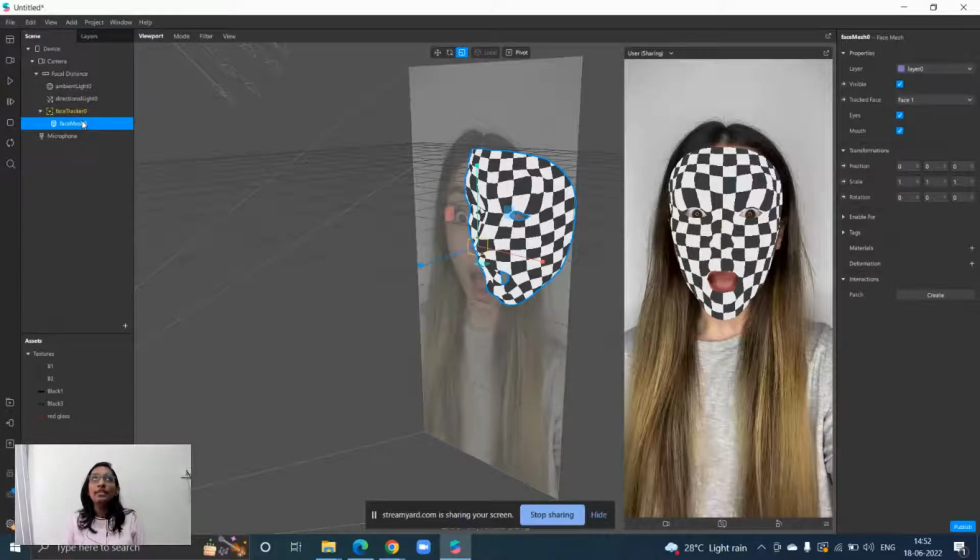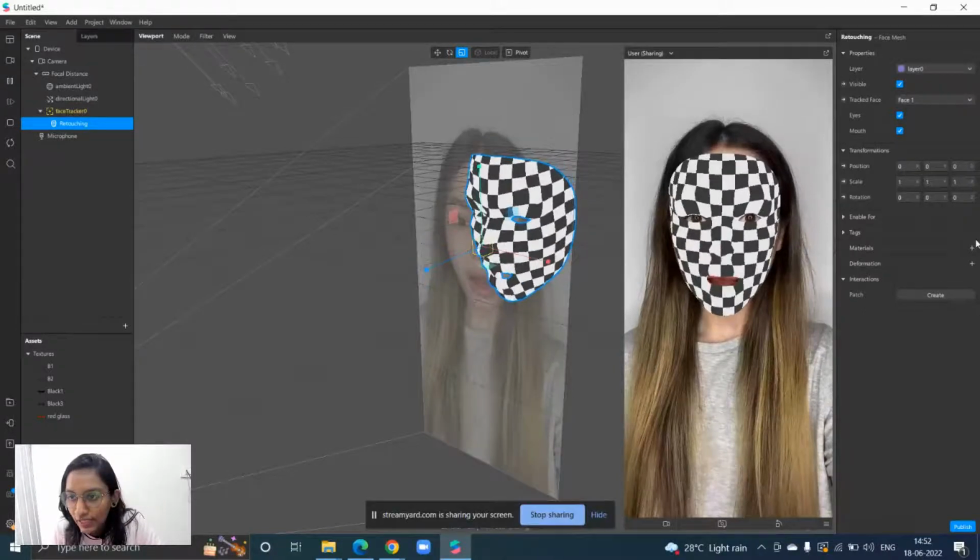Then it will be complex, because the names will be like face mesh 0, face mesh 1. Now what if suddenly after a month I have to edit something and I'm like, what was this face mesh 0? So you should always follow the good practice of giving a good name to it. So let me give a name as retouching.